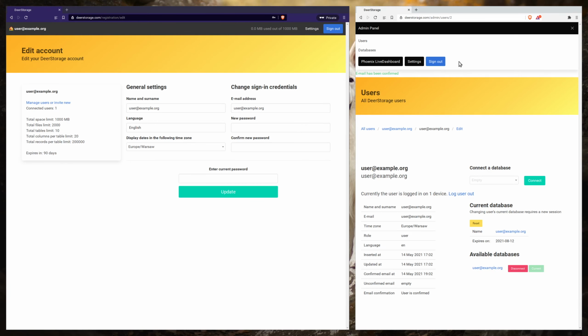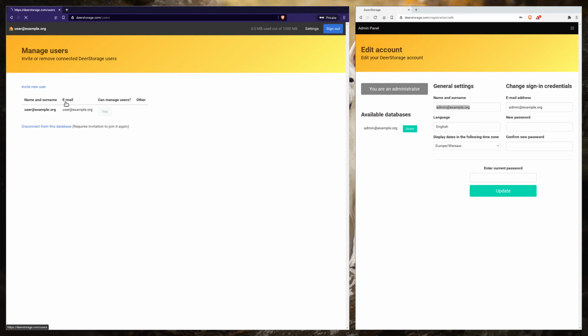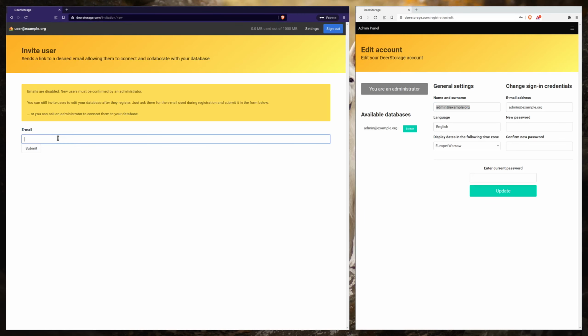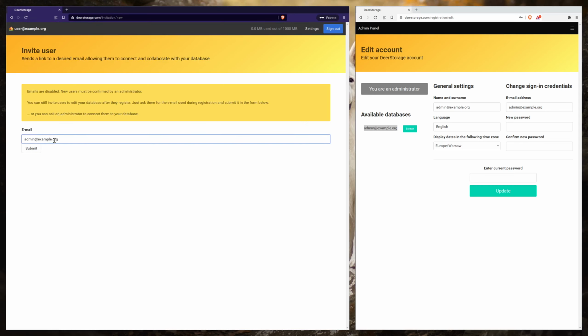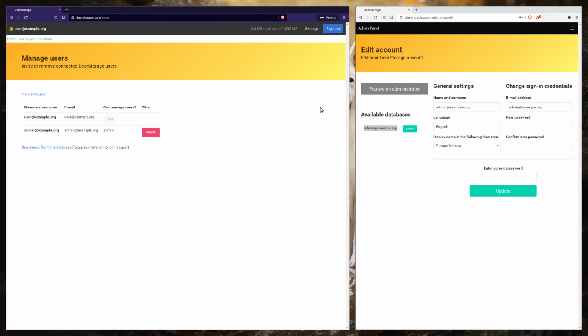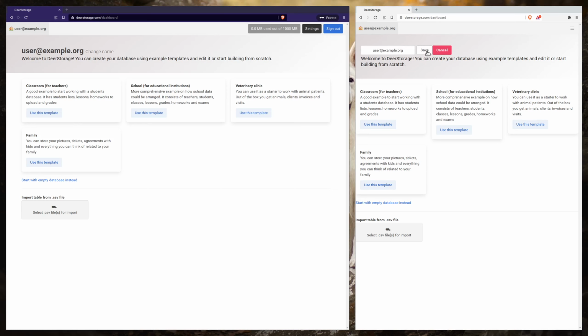the administrator, which is admin at example.org, to collaborate on our database. Now, as you can see, oh sorry, the admin. What is happening? Yeah, the admin has already been added, so we can switch to user at example. Now we have both accounts connected to the same database.